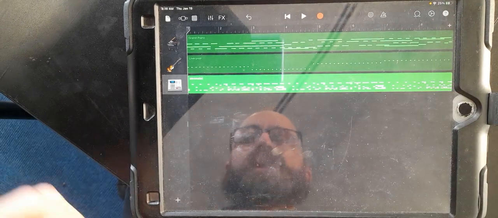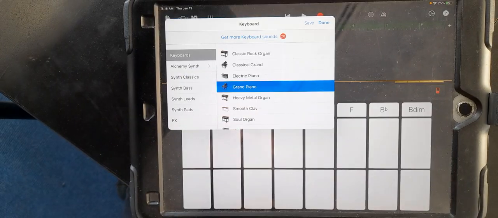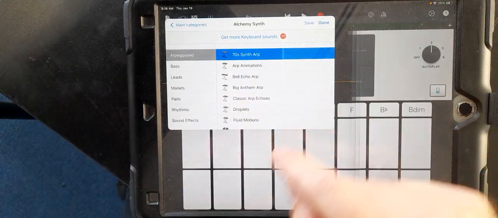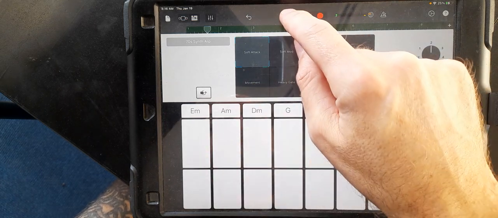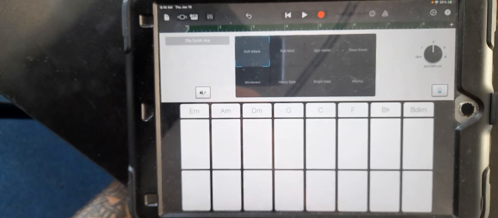Now obviously if you want to change the instrument sound, you can double tap on the piano for example, and I can just change what this sounds like to a different instrument. So I might want to choose something like this. Now whatever you want, it's just a preference. For me, I like to hear instruments individually.